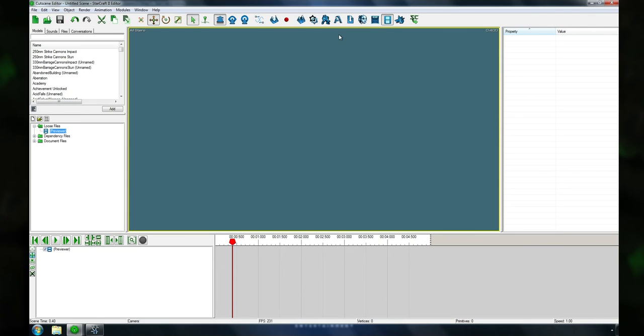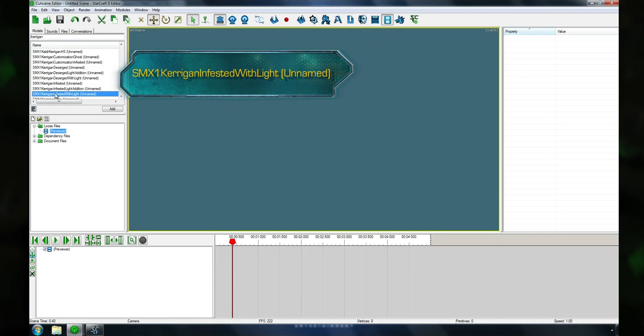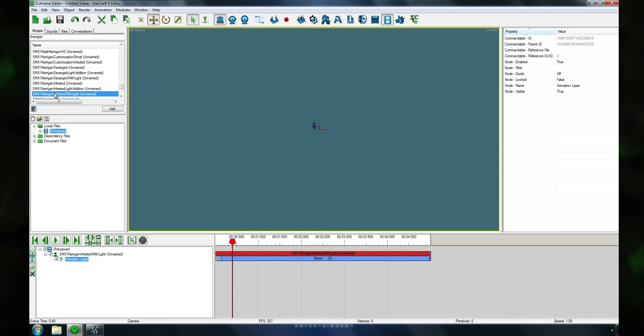Now, there are several major parts to the Cutscene Editor. In the top left, we have our library. This shows all models, sounds, and other assets available to add to your cutscene. And this includes everything you find in Wings of Liberty and Heart of the Swarm. Now, you can type up in here to filter this list by whatever you type in. So in this case, we're going to look for Story Mode Kerrigan. So this Kerrigan infested with light is what we want. I double-click it, and you'll see it adds Kerrigan to the center of the screen.